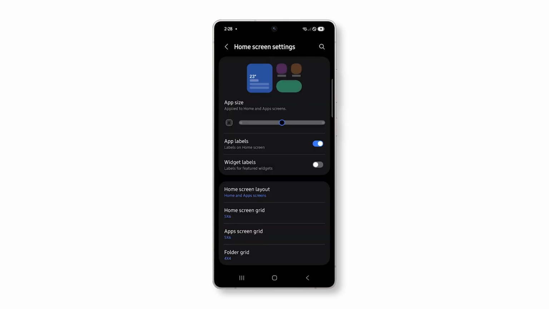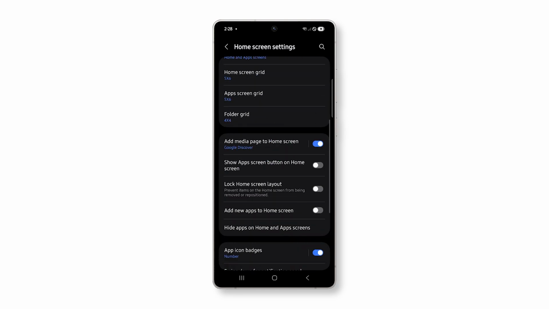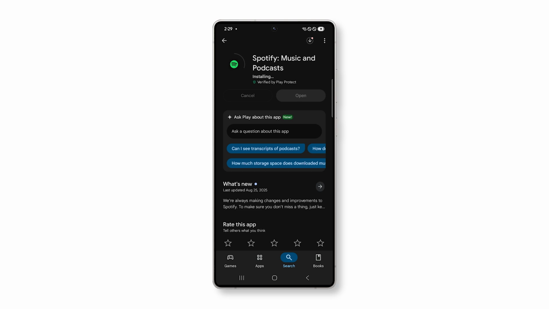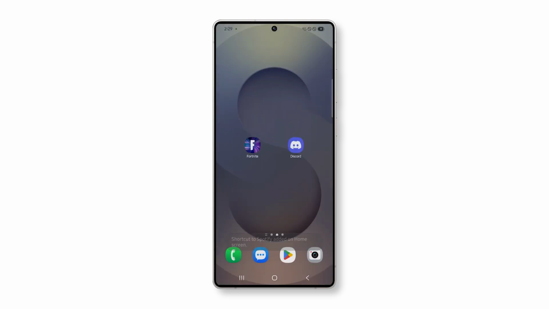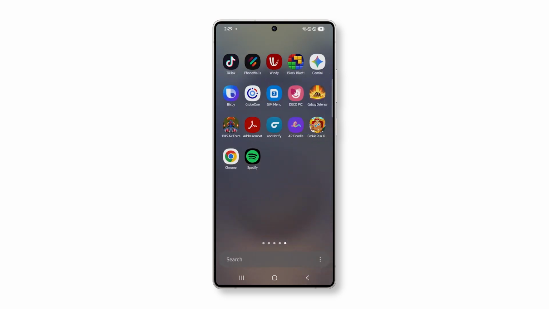For this, go back to the home screen settings and look for the option Add New Apps to Home Screen and make sure to enable it. You can then uninstall the app whose icon can't be found and then reinstall it. It will be shown on the home screen after the installation. These fixes should be enough to solve the disappearing app icon issue on your Galaxy S25.